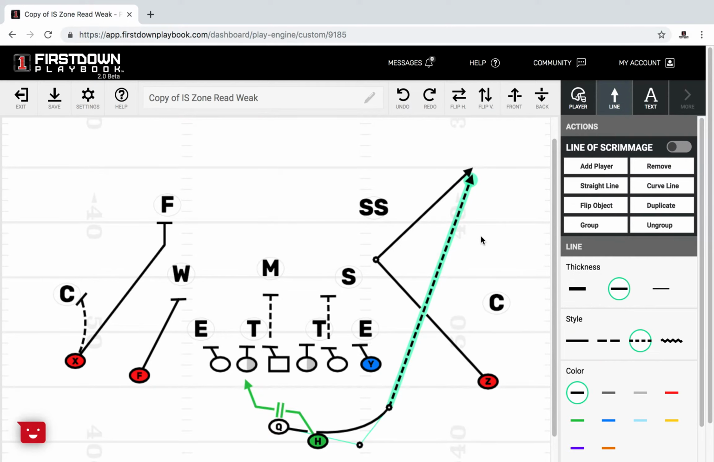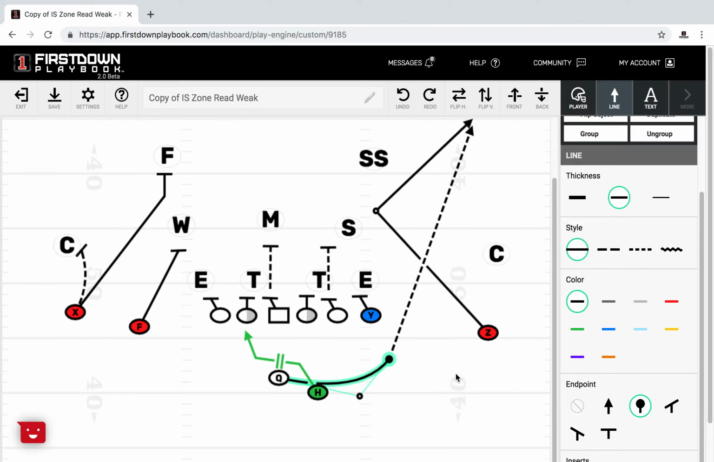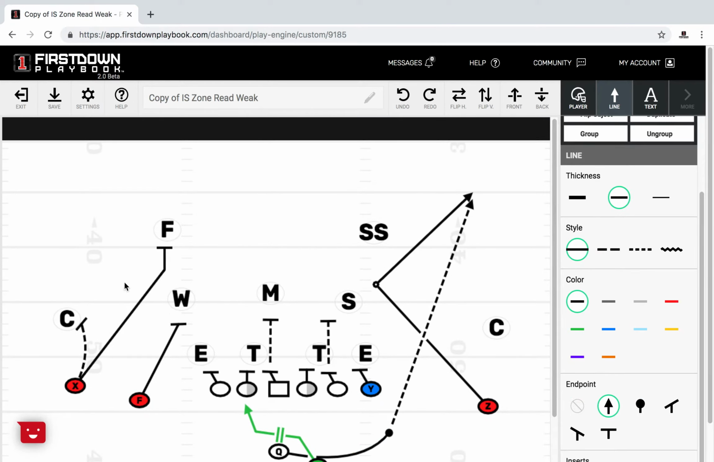So we would do that. So you've got a play that you have changed or edited in some fashion or form. The moment you do that, that is no longer a FirstDown Playbook play. That is now your play. So we'll call it your play. And we'll save it.